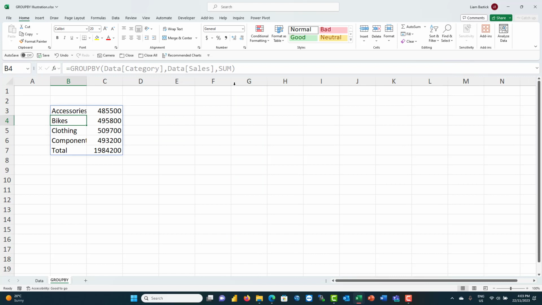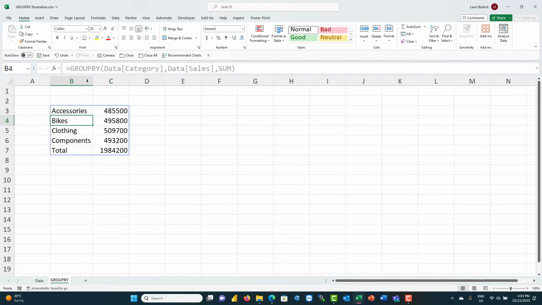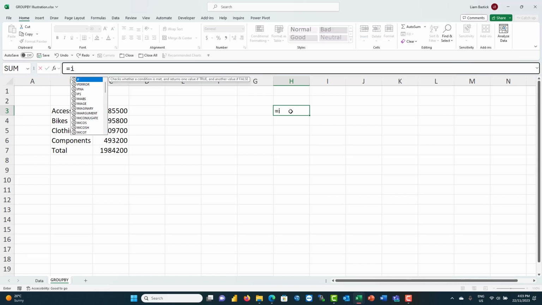Done. Sorted. Let's just widen this column so we can see it. It's got the numbers in here. There's no formatting going, but we've summed it. So I'm just going to put in here, I'll put it over here a little bit so that we can actually see.